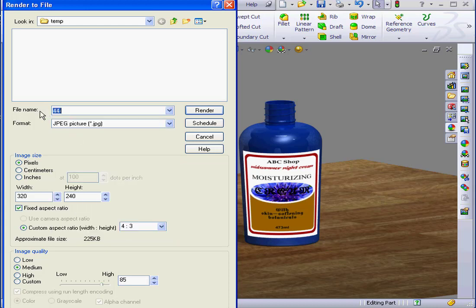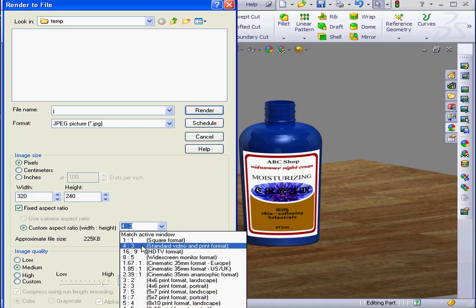And let's choose a file name. Down below, we can change the image size. The units available are pixels, centimeters, or inches. We can also specify the width and the height. Check the Fixed Aspect Ratio box to link the width and the height. We're also able to select a custom aspect ratio from this drop-down menu. I'm going to use 4:3 for now.